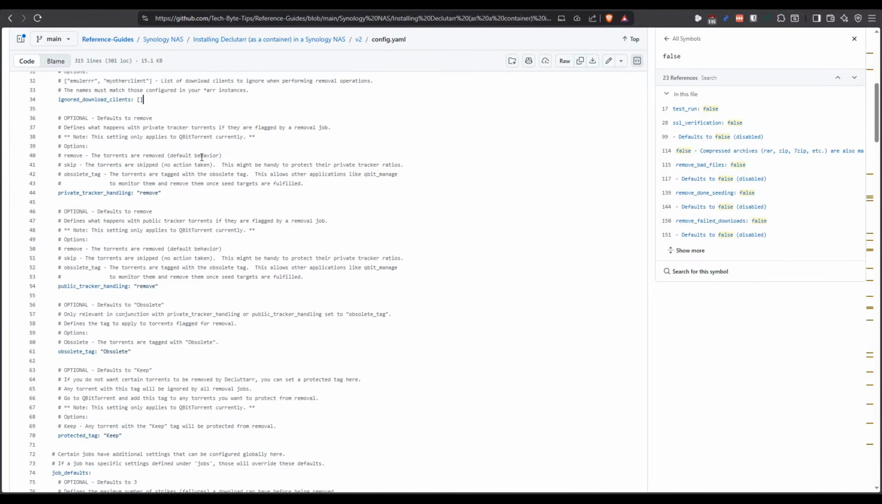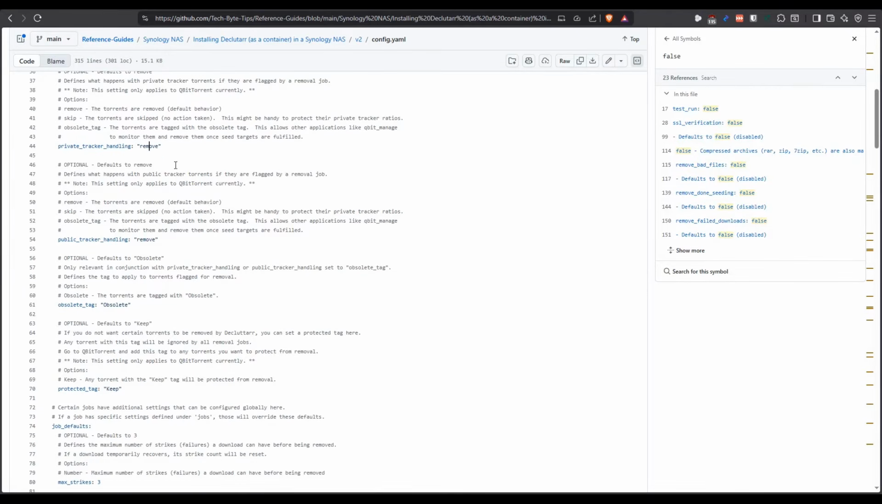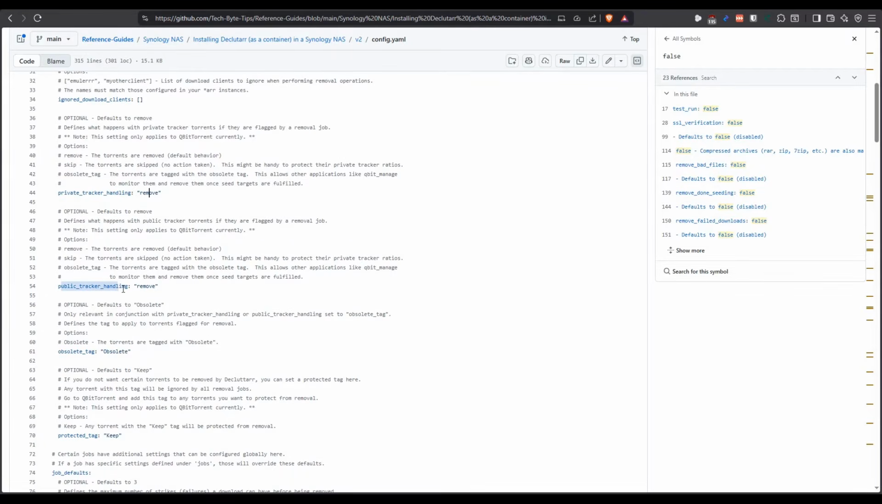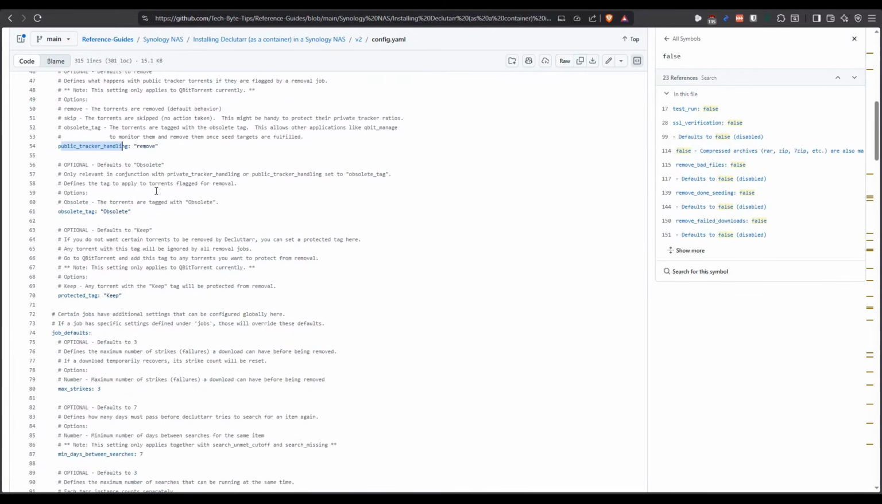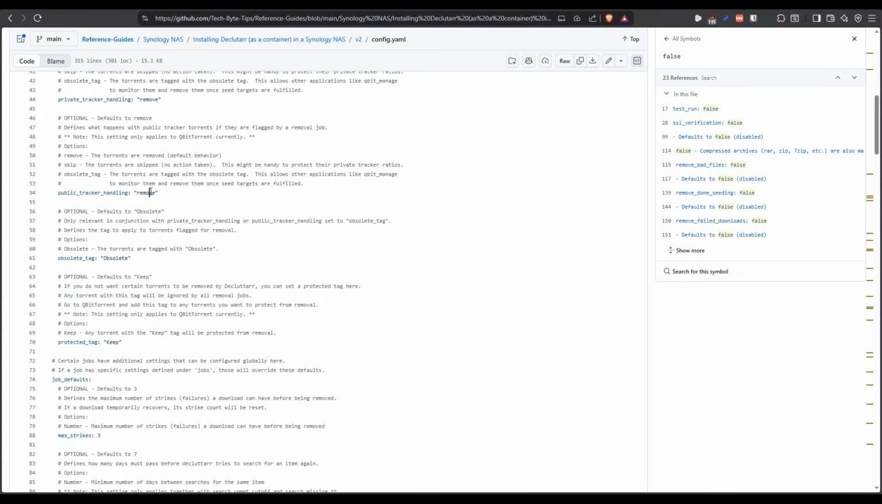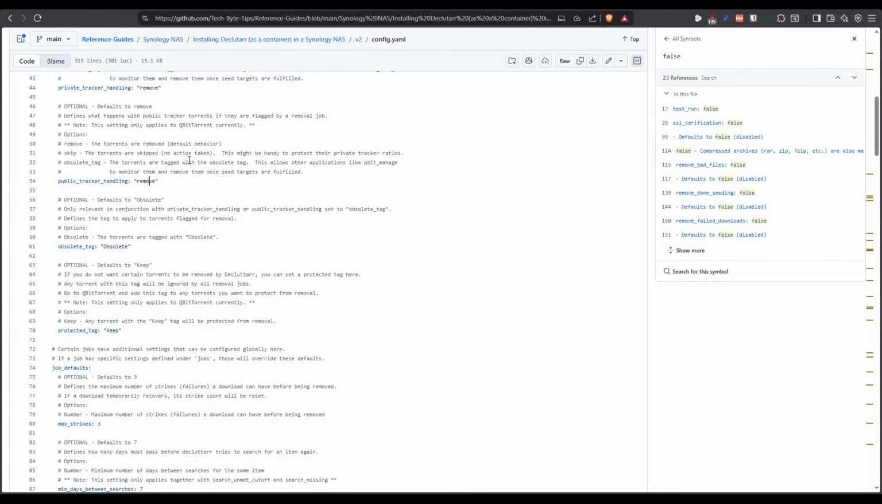Another setting that we have here is about private tracker handling. So what happens with a private tracker torrent if it is flagged by the removal job? The application checked and it found that this is something that should be removed, but it is a private tracker. What does it do? You have several options. You can remove, skip, or obsolete tag. So in my case, I just have it to remove. And the same for public trackers. So if it is a private tracker or a public tracker, it's going to remove it no matter what. But you have options here that you can select.